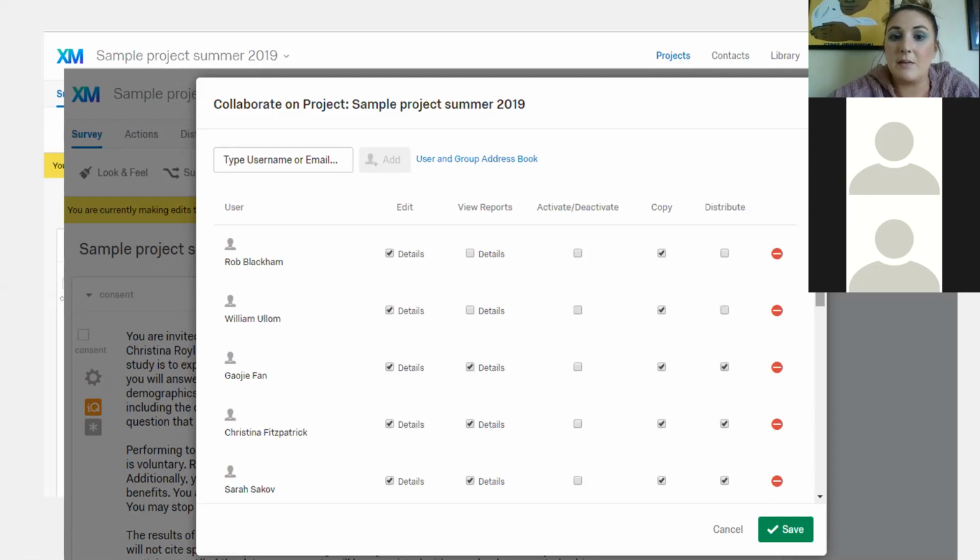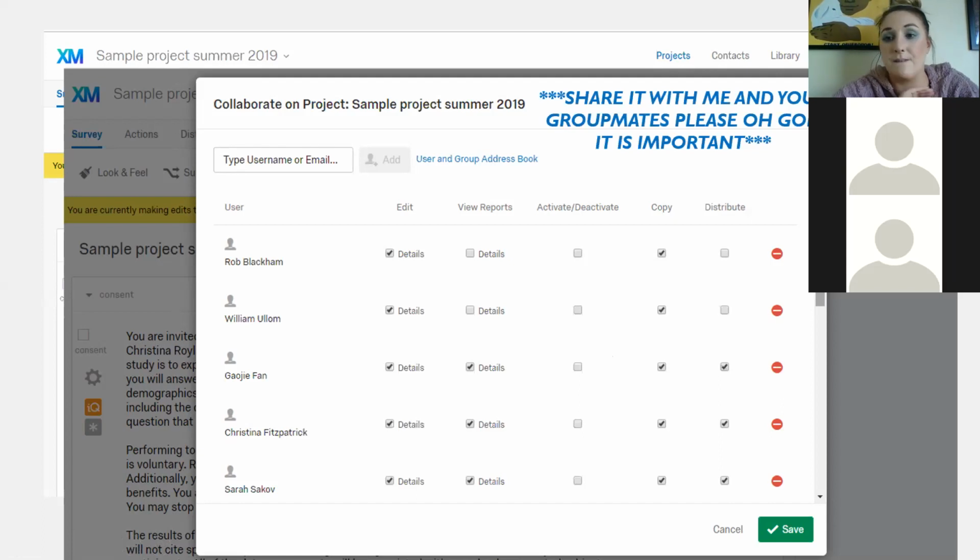And then after you do that, make sure you click save, because if you just exit this screen, it will not save those updated collaborator settings. So again, very, very important. Do not neglect this step, because if you don't have me or your group mates as collaborators on what becomes your final survey, it's going to be harder for everyone to contribute.